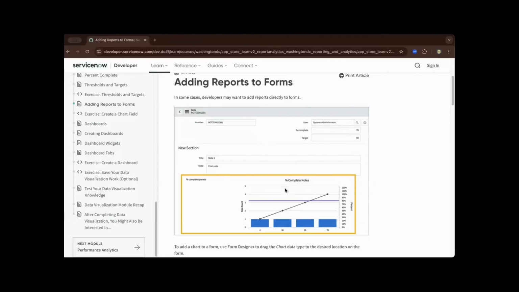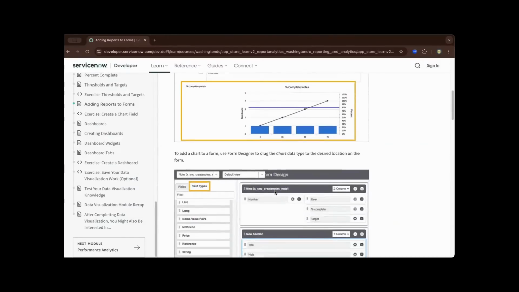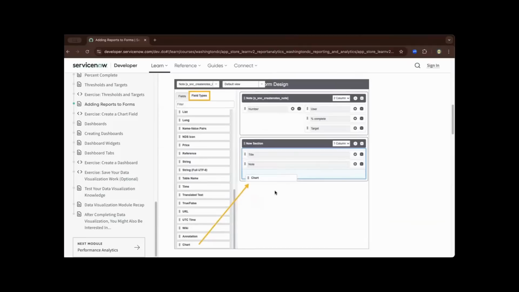So basically in this demo, we'll be discussing adding reports to a form. And in this picture, you will see that there is a bar chart displayed inside of a ServiceNow form. Now, as we scroll down, it's quite straightforward to add it since this is an out-of-the-box capability of ServiceNow.